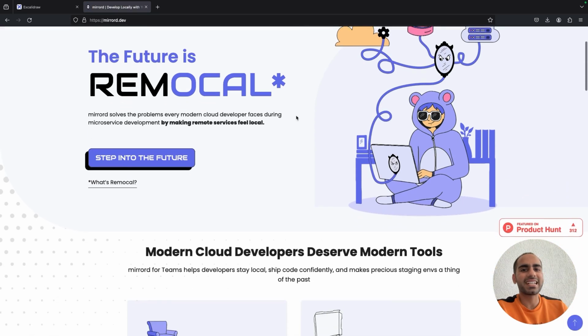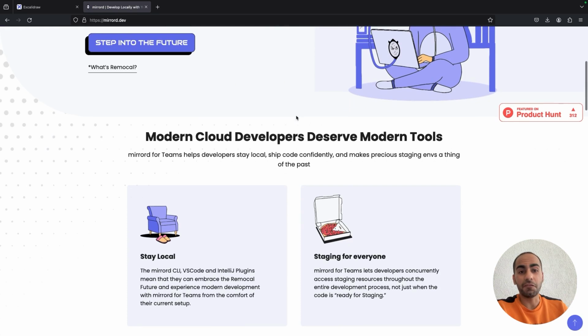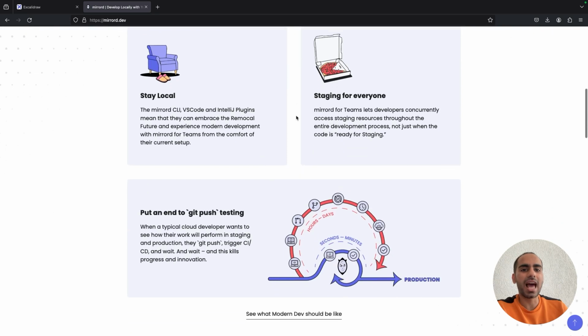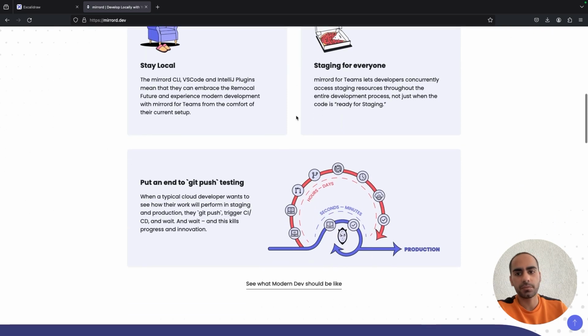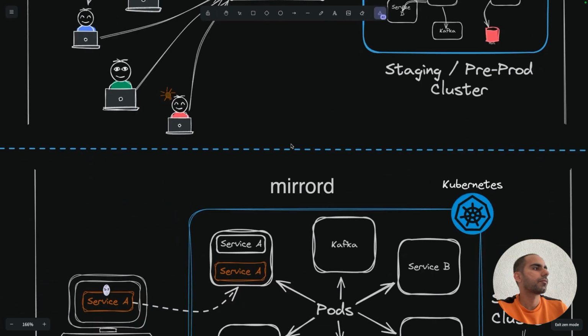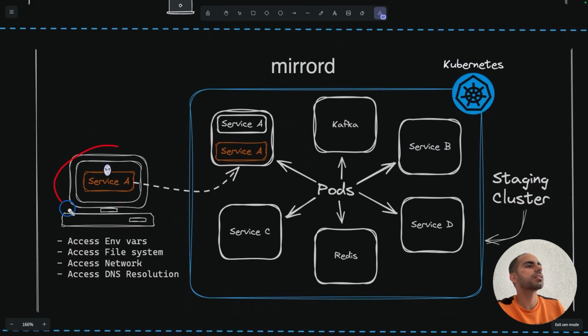Mirror-D is a tool that lets you run your application locally without having to run all its dependencies too. This is because it runs your local app in the context of a Kubernetes pod. What does that mean? It means you use Mirror-D to run Service A locally on your computer. But Mirror-D runs Service A as if it were running inside the Kubernetes pod, which is also running the actual Service A staging. This way, your Service A has access to all its dependencies.